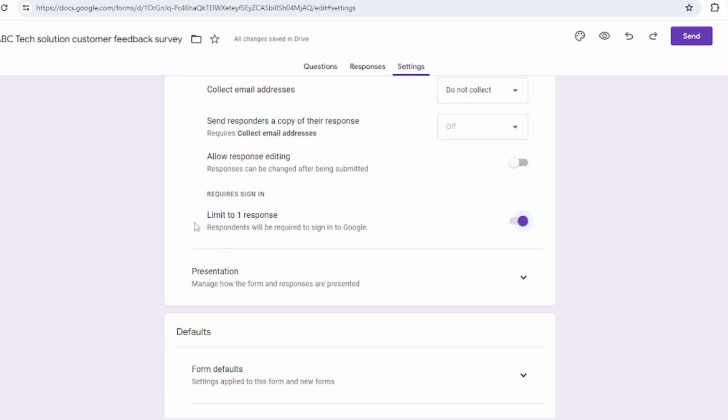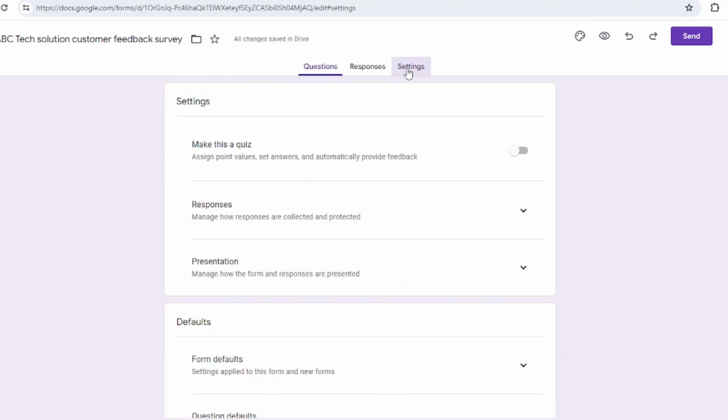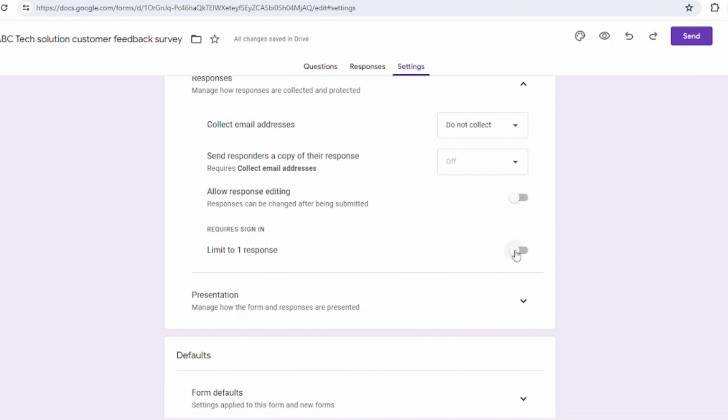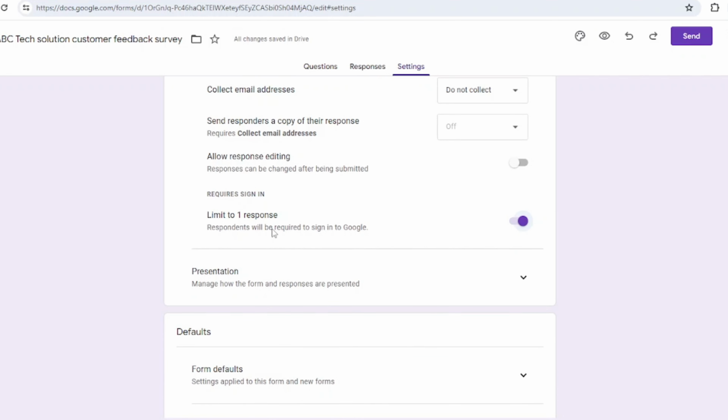about limiting the number of responses. If you want to do that, click on the settings gear icon and scroll down to locate the limit to one response option and then turn it on. When this option is enabled, your respondents will be required to sign in with a Google account before submitting the form. Each Google account will be limited to one response.